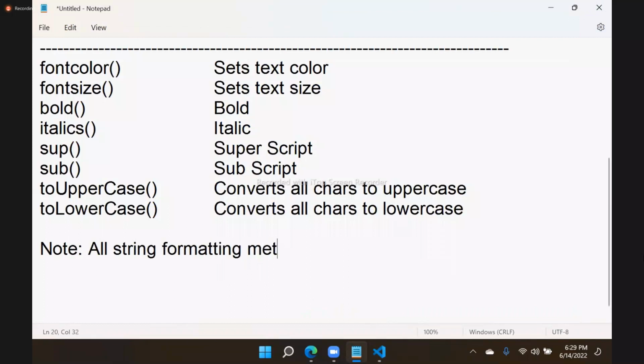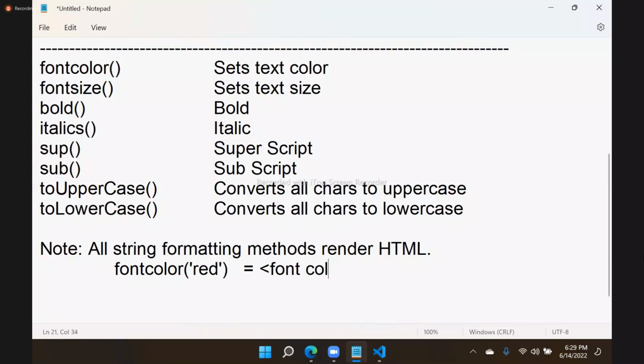But very important, one problem you have to face is that not all string formatting methods render HTML. This is the problem. If they render HTML, then it must support HTML. That means if I use fontcolor as red, then what will happen? This is going to render a font element with color equal to red. Understood? That means when you write the fontcolor method, it finally renders HTML.